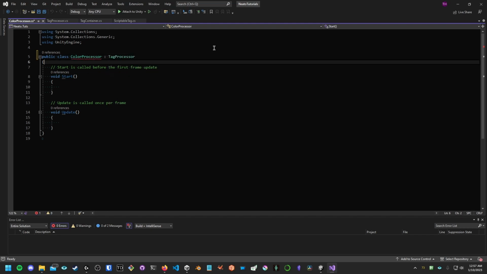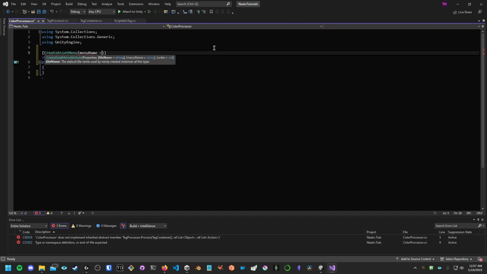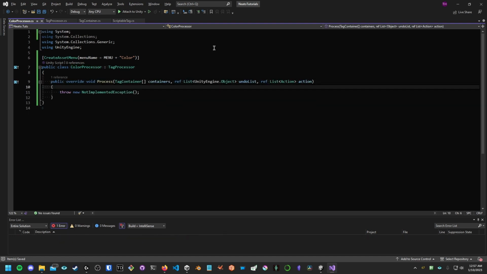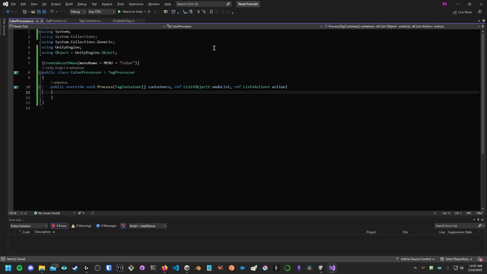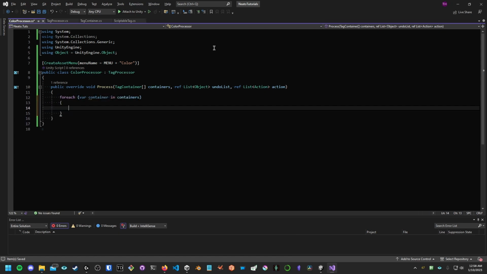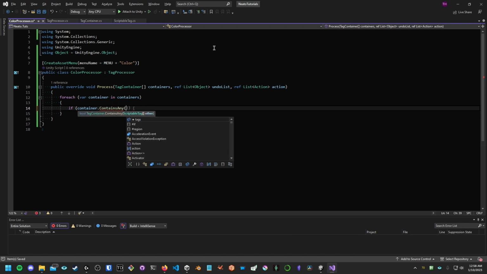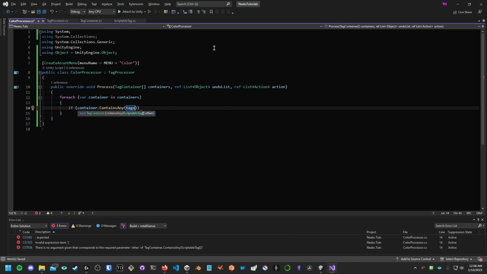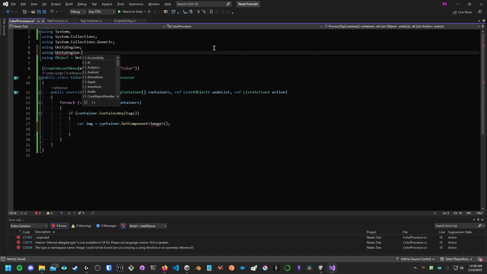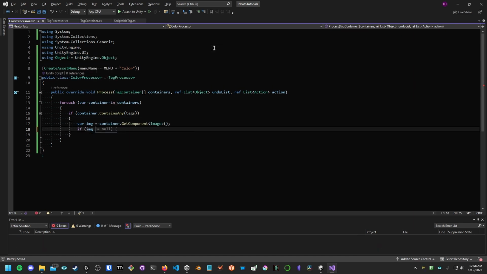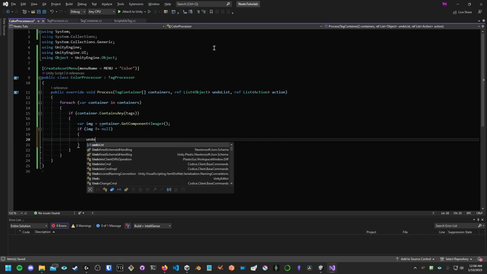Create another script called ColorProcessor, inheriting from TagProcessor. Override the process method, and for the implementation, we'll iterate through each TagContainer component and filter the results with an if statement using the contains_any method. When we imagine modifying the color of a UI component, we could be modifying a number of things, including an image, a TextMesh Pro component, or any number of things specific to your project. And this is where we'll add the logic to test for those cases and apply the settings we want.